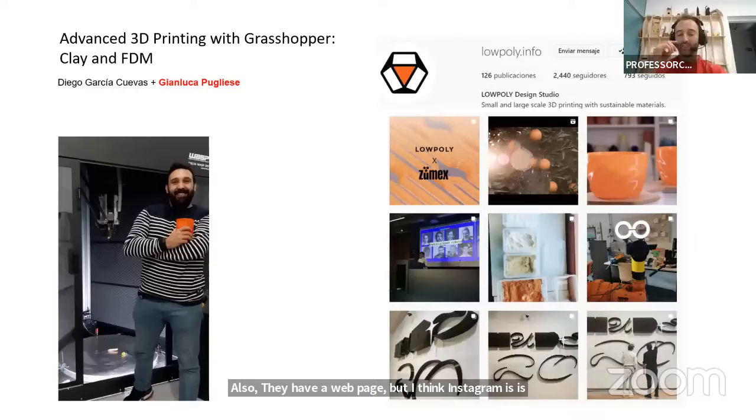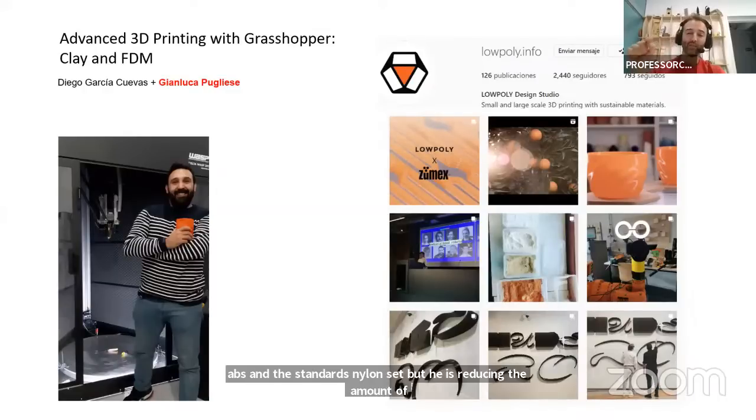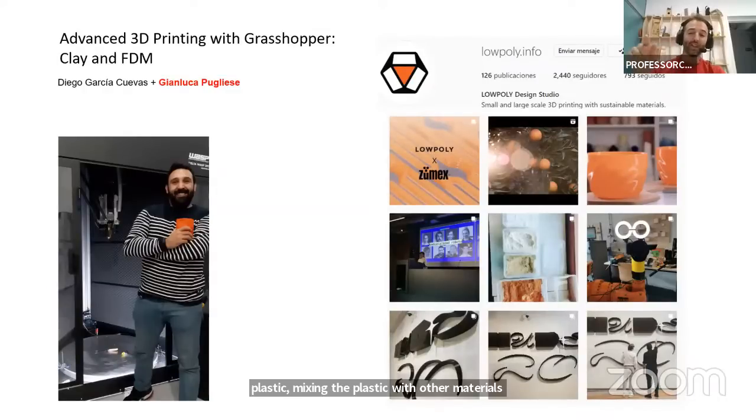And they're experimenting, they're very worried about sustainability. And this is super interesting for 3D printing, because usually we use PLA, ABS, and the standards, nylon, etc. But he is reducing the amount of plastic, mixing the plastic with other spare materials like coffee that you have already used, or orange peels, or car tires, or this kind of stuff. So he's able to reduce like 60, 70%, also cork, I remember.